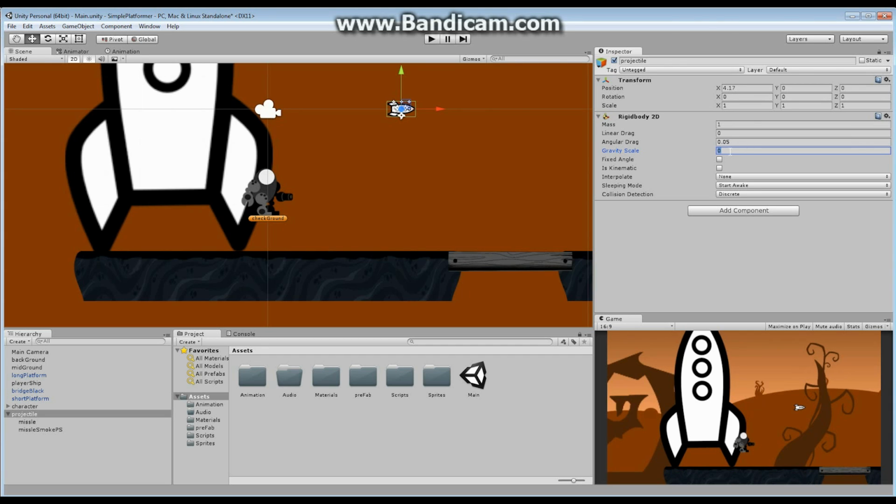Now, the next thing that I have to do is add some kind of force to this object so that the object itself travels away from the character. And we're going to do it in two steps. At first, we're going to simply add a force to it so you can see it fly. And then later on, we're going to determine which way the character is facing and add an appropriate force.